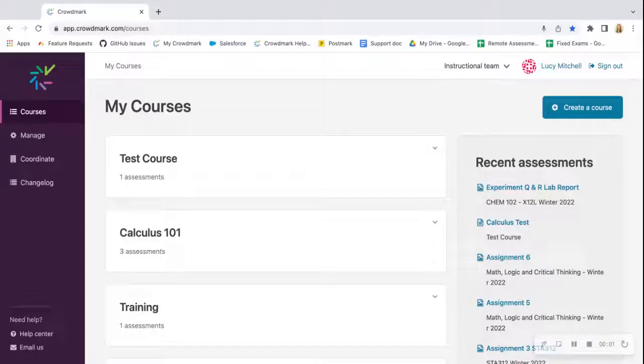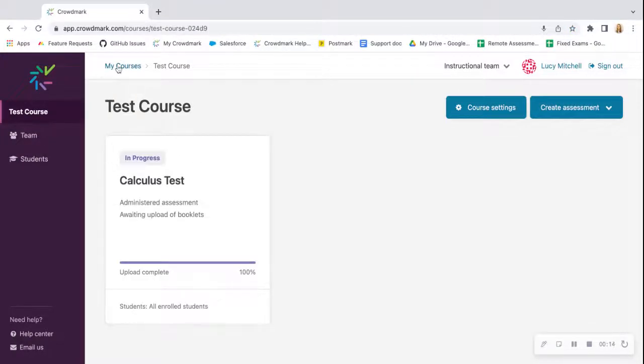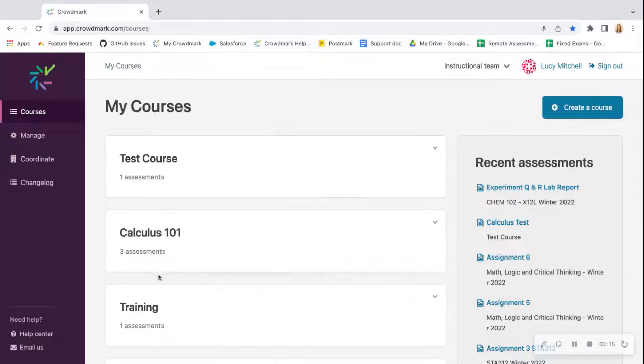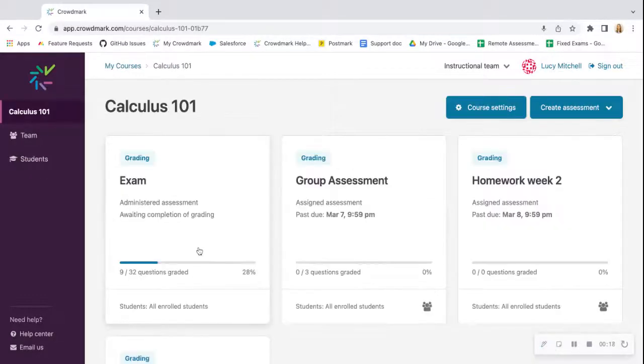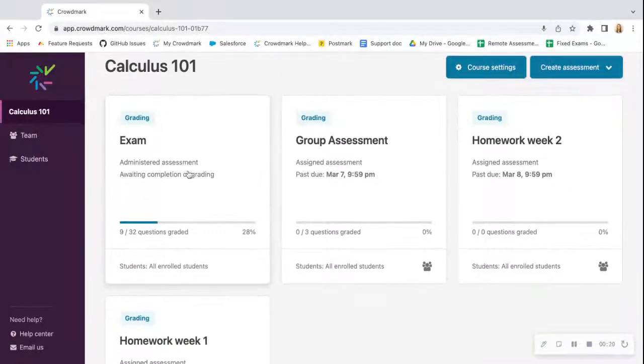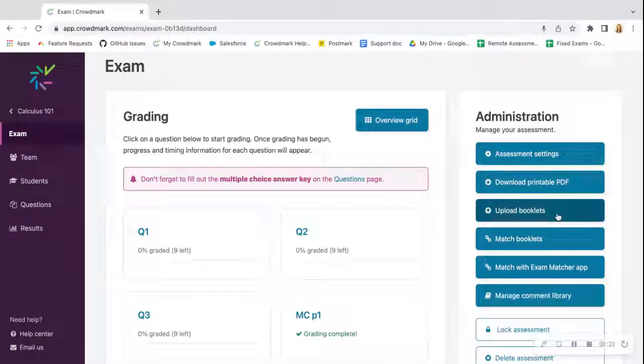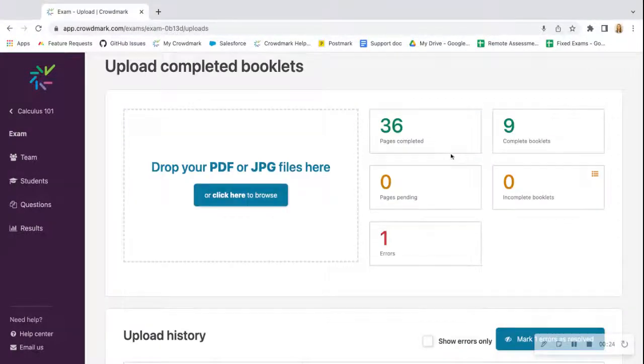When uploading booklets to the administered assessment, you might see some uploading or processing errors, and we can always fix those. So I'm going to walk you through how to fix those errors. Let's just find the correct course and the assessment here. Come across to the upload booklets area. You'll see how many pages have been successfully uploaded and any error messages you'll see here.